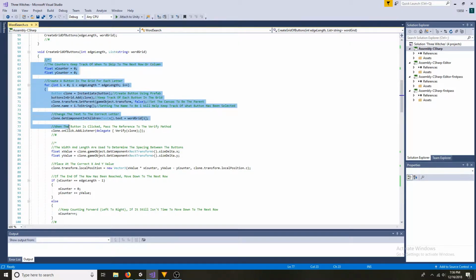In the grid creation method, use two variables to keep track of the row and column count. Create a button using the button prefab. Add the button to the buttons in the grid list. Set the parent to be the canvas.